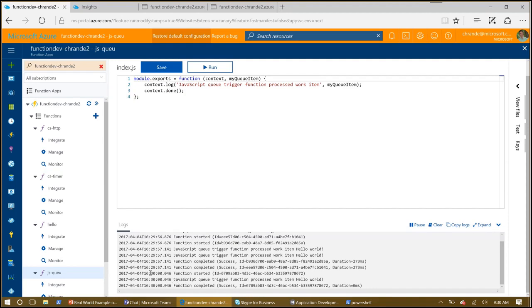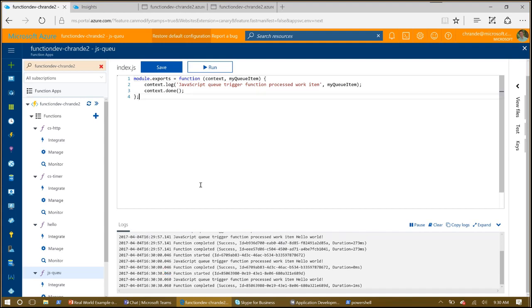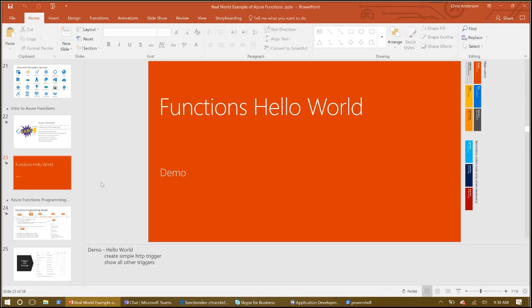You can also see the delay between when we drop the queue message on, because this is running every 30 seconds. If you look at this, there were 60 milliseconds between when we dropped the queue item on there and when it was picked up by this function to process. So it's a very, very fast processing system to react to all these various events. That covers all the hello world scenarios that we've got.